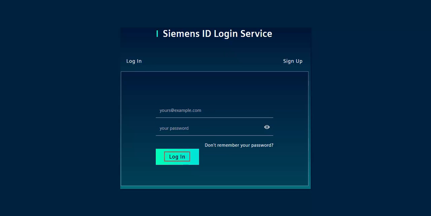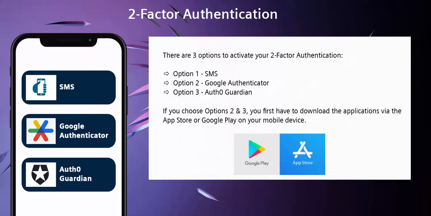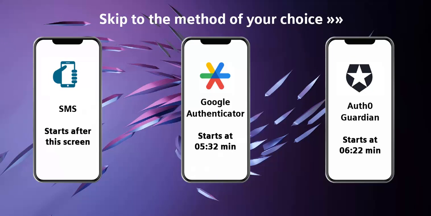Click on Login. You have three options how to activate your two-factor authentication. You can choose between SMS, Google Authenticator or the Auto Guardian app. If you choose Google Authenticator or Auto Guardian, you first have to download the app on your mobile device. Please skip to the method of your choice.